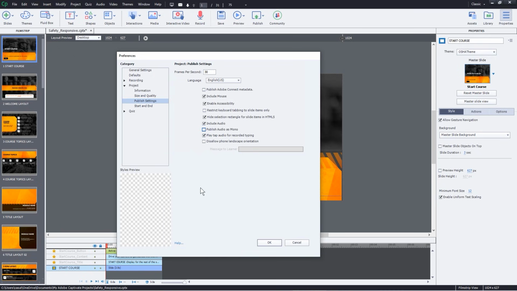Maybe you don't want it to flip around. It's just messing things up. You realize when you're doing your responsive design, it actually changes the whole look and feel of things, so you want to disallow that. So pretty cool, easy to work with there.